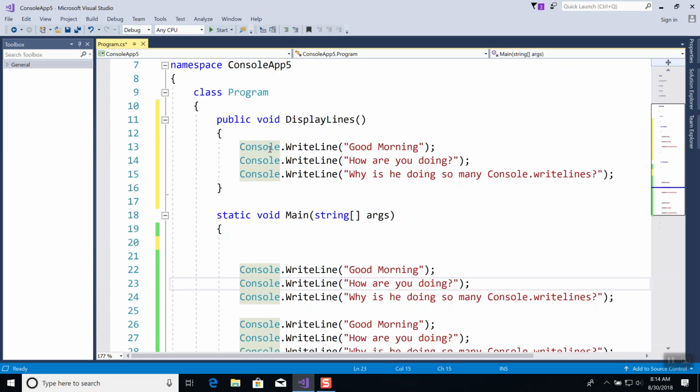So I need a beginning curly bracket, basically, for the display lines. So go to the end of that, right there. Press enter. And do a beginning curly bracket. And now you're going to want to move these 3 lines, so edit, copy, and then paste.